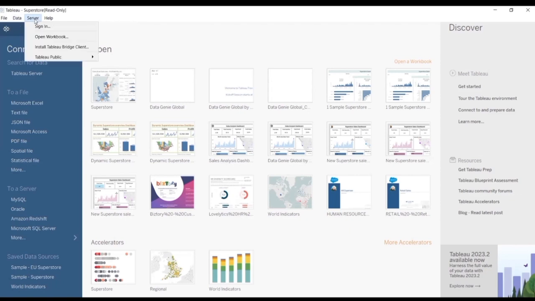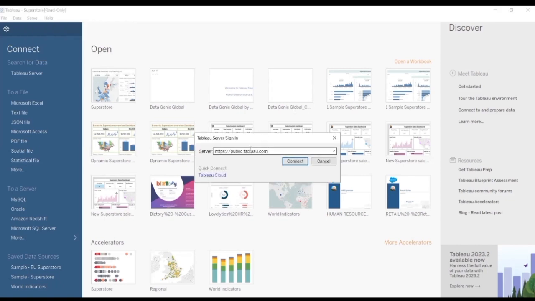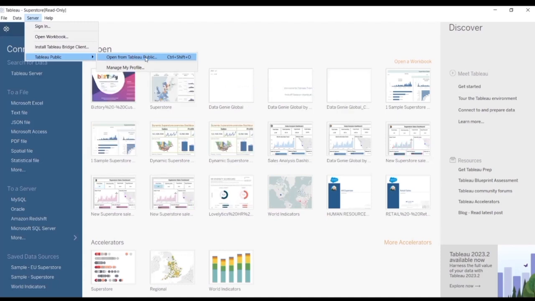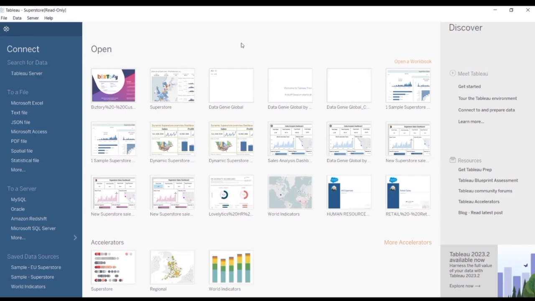With the Server option, we can straight away sign in to the server from this option also, and give the link details of the server and then connect to the server using the credentials. From here, from Tableau Public, if you are working with Tableau Public, you can use this option to open your Tableau Public account and manage it straight away from the desktop. So these are the different options available on the Tableau landing page.